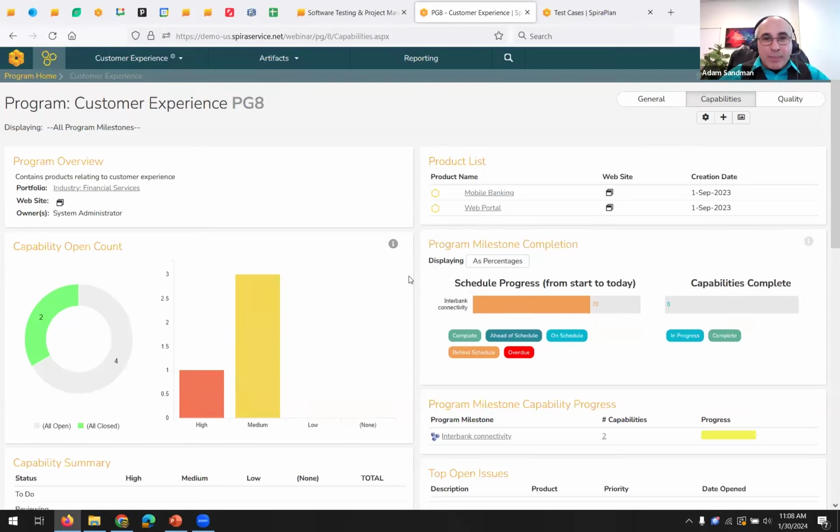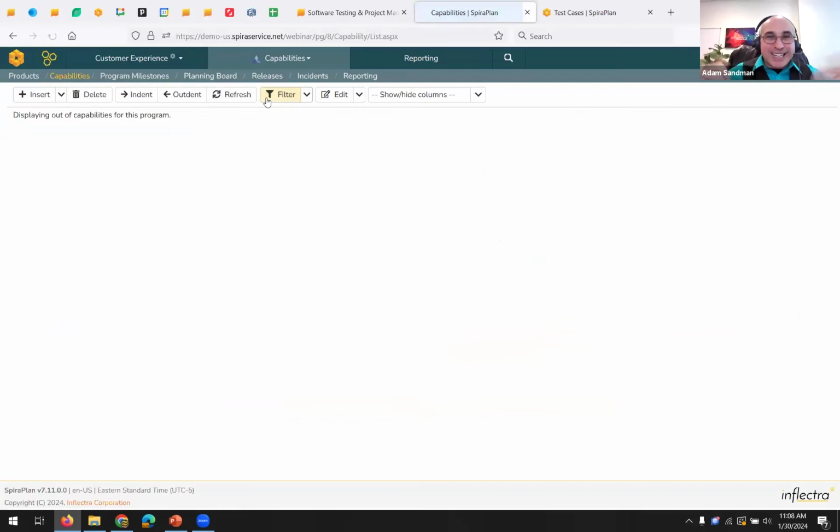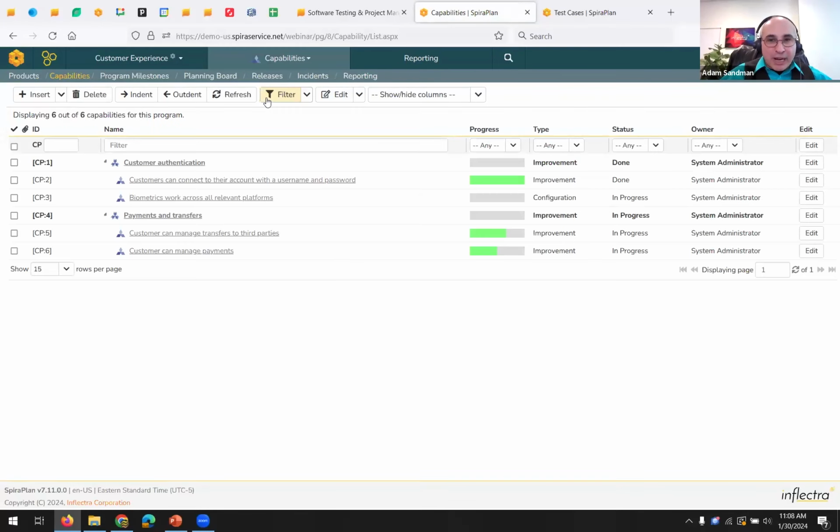And so there are requirements in the mobile banking world and there are requirements in the web portal team, both of which have to be satisfied for this new capability to come about. And so what we have, if you go into the capabilities section, capabilities are like requirements, but they're for programs, not for products. Just as a recap, we have seen this before in a previous webinar.